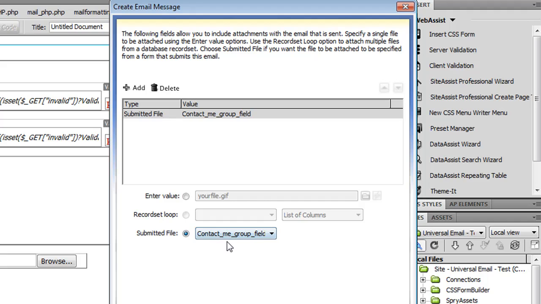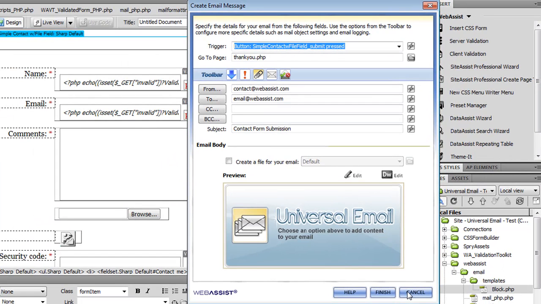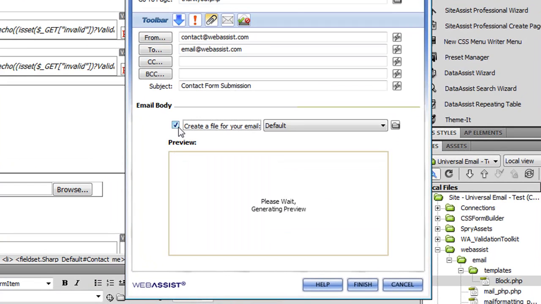So I'm just going to choose that file field and click OK. Now another thing to mention is that Universal Email has detected that I have this form open in Dreamweaver. It assumes that the content that's entered into the form is going to be what I want sent in the email. So it's automatically doing all the hard work so that the contents of the form are added to the email.